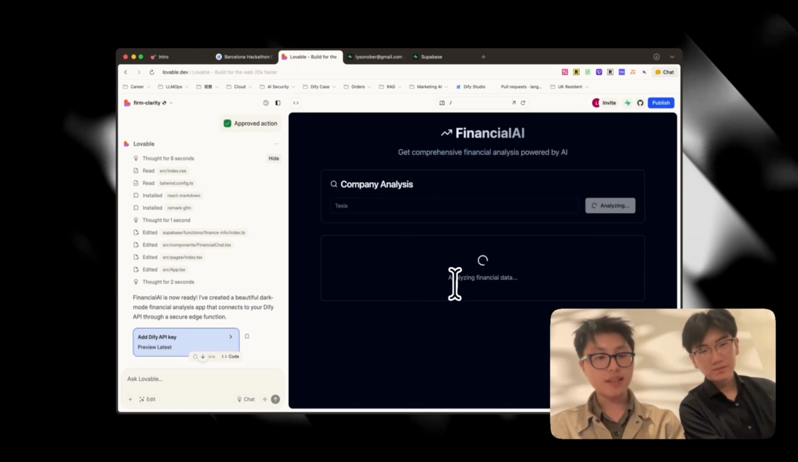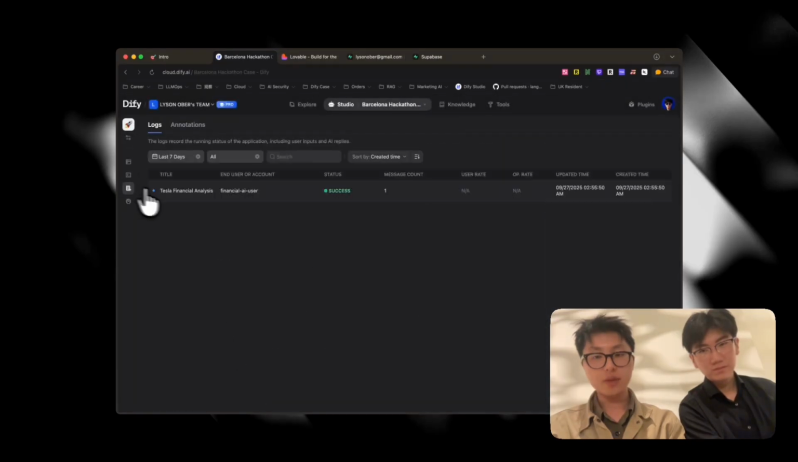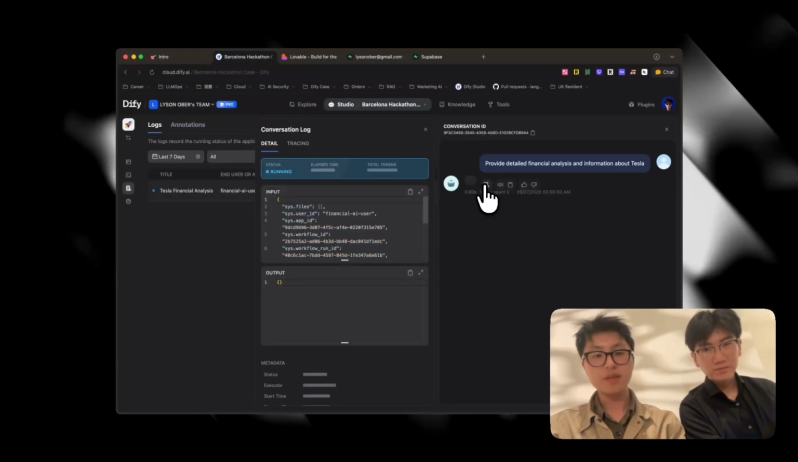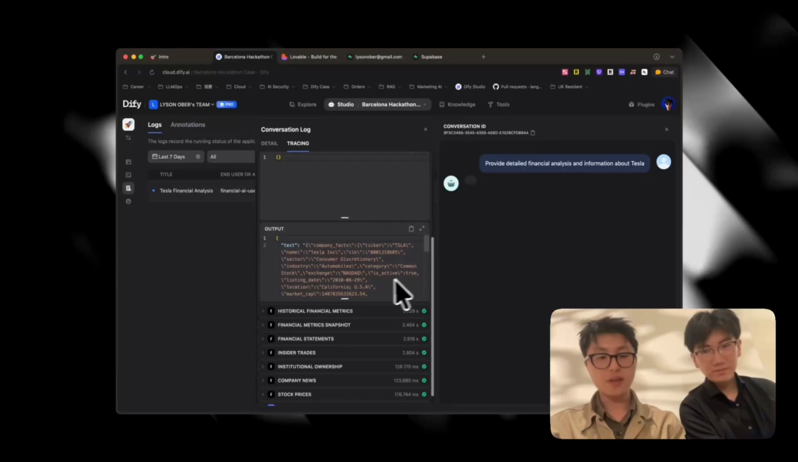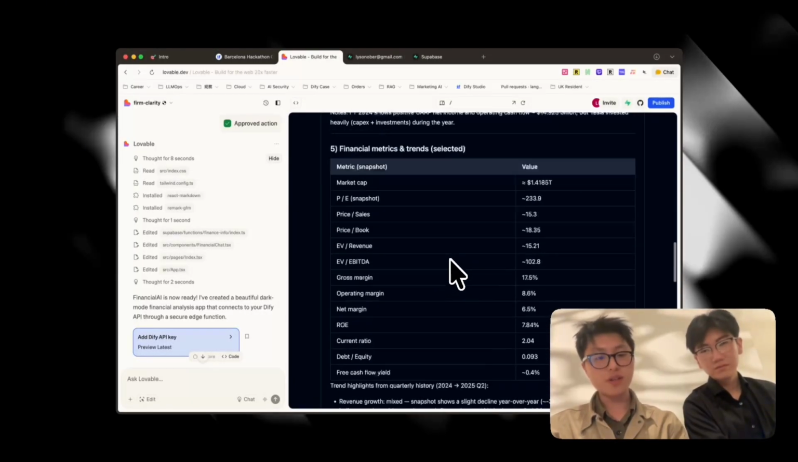And now it says that it's analyzing the financial data, but we can always go back to Dify and see the request history. So here we got a new request, which means this is successful. We can hover the mouse here and click the trace button. Go to the tracing. Here you can see all the logs. Cool, it works. We almost got this product in one shot.